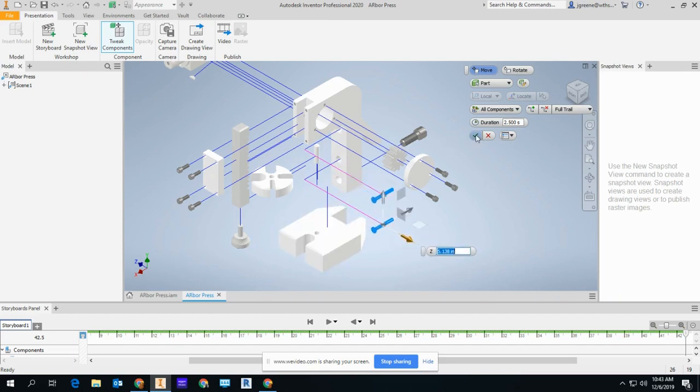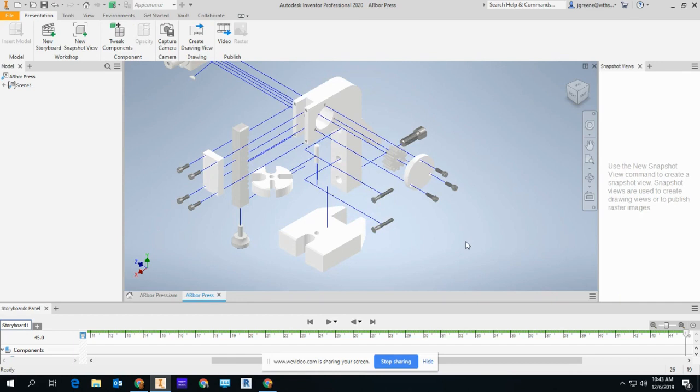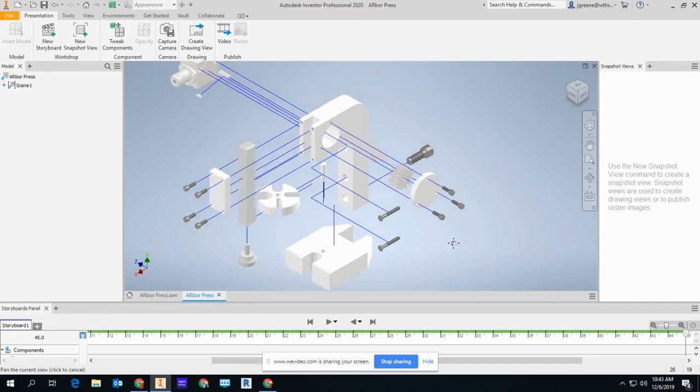Maybe somewhere out here. And again, it's just kind of the idea of getting some of these parts away from each other so they're easy to see. We can see all the parts away from each other. So I will go ahead and now tweak the punch holder, and I'll bring that out a bit.